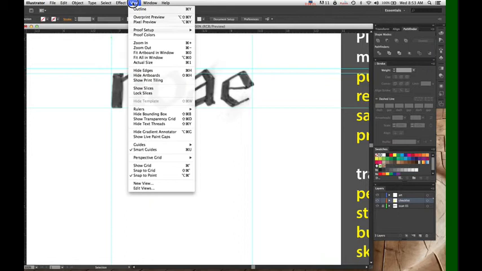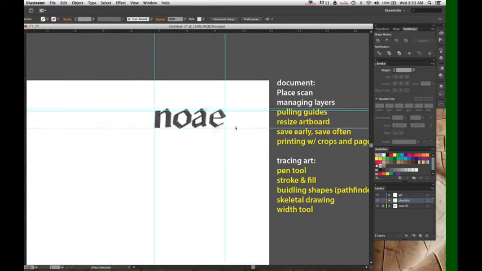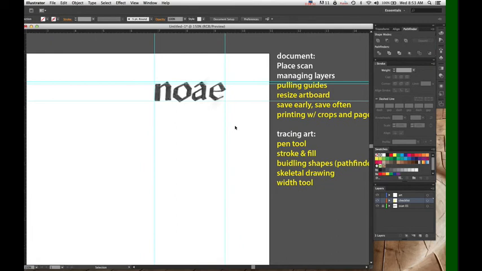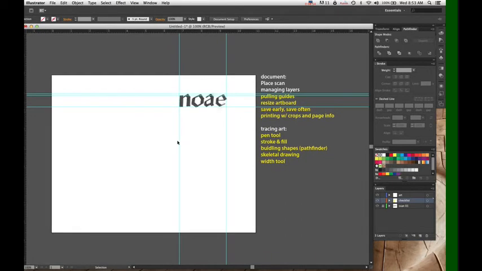So there are my guidelines. I'm going to go back to locking them, so now I cannot move these guidelines around. Now the other thing is, I gave you the instruction that the artboard should be only slightly larger than the art. It should have an inch margin on the top, left and right, and 1.25 inches on the bottom. And you may be wondering what is an artboard, or you may know what an artboard is, but you're not sure how to change the size.